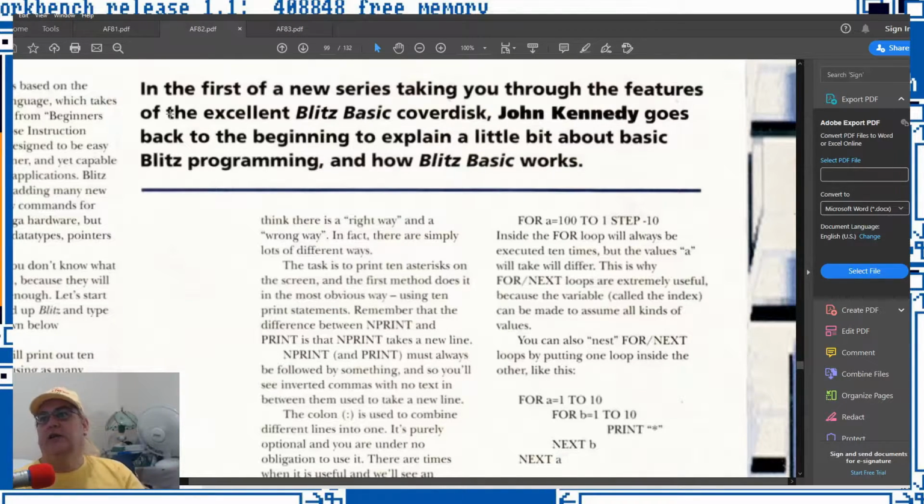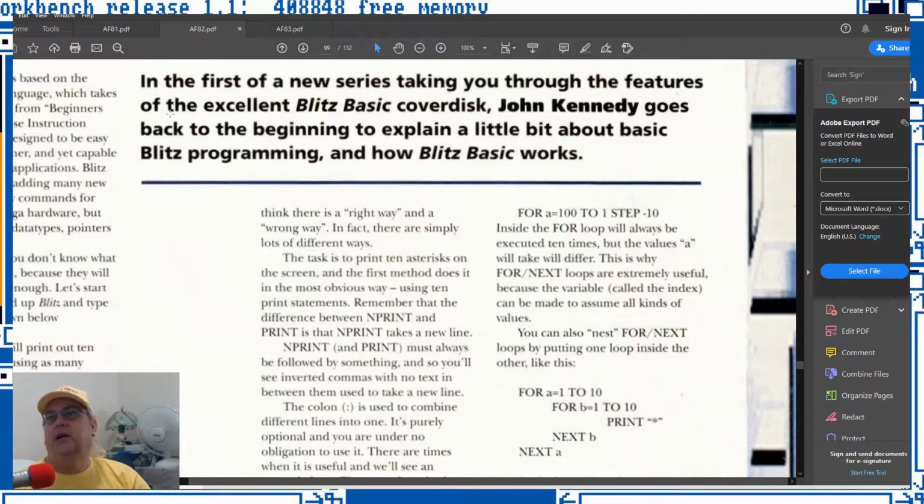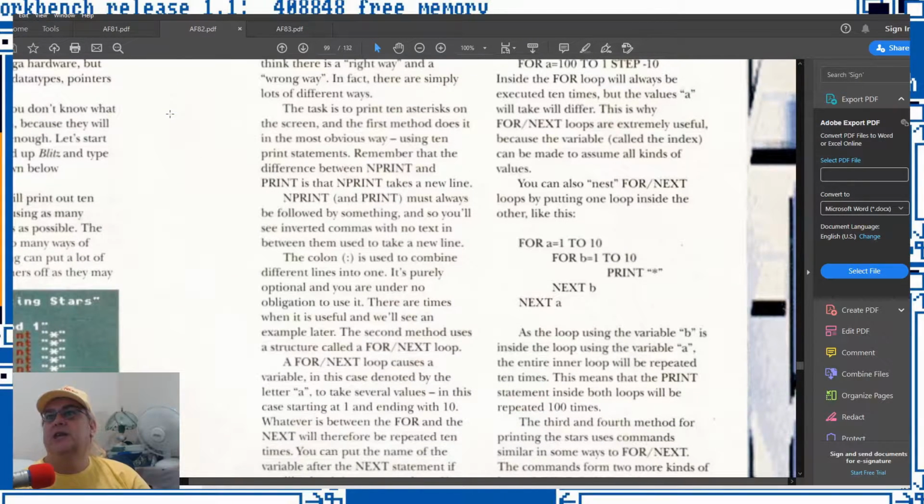Somebody should track down and find out what John Kennedy's up to these days, 20 years later, 96, 2006, 16, whatever, I can't math.